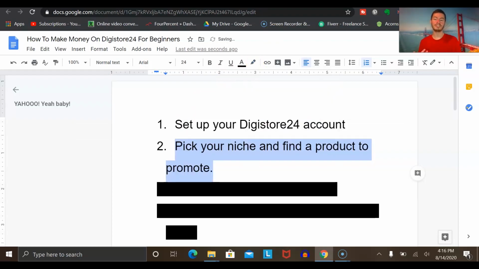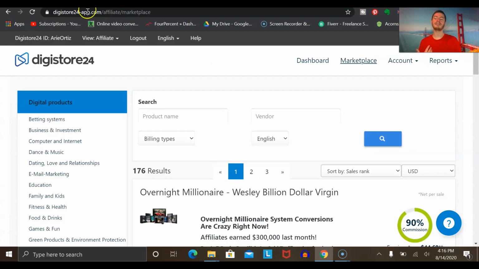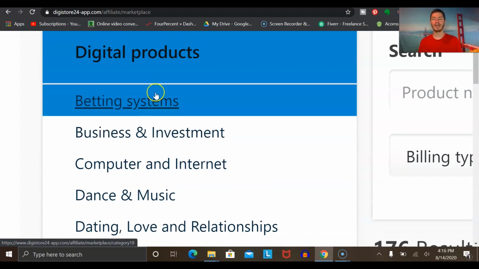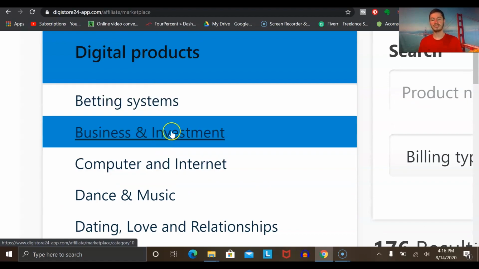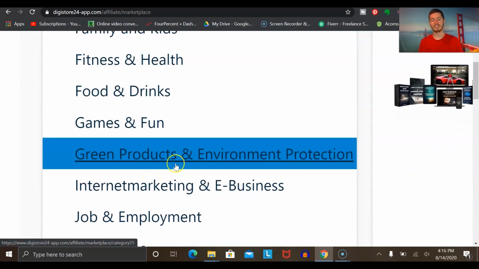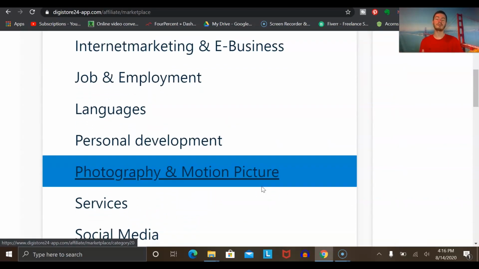So the benefit with Digistore24 is they've got plenty of different niches that you can get into in various different categories right here. So they've got products from betting systems, business and investment. They've got dance and music, email marketing, education, fitness and health, internet marketing. I mean, the list pretty much goes on right there. So my number one recommendation is that if you're looking to really make the most money possible, I highly recommend getting into one of the 3 evergreen niches. And those, if you aren't sure, are health, wealth, and relationships.